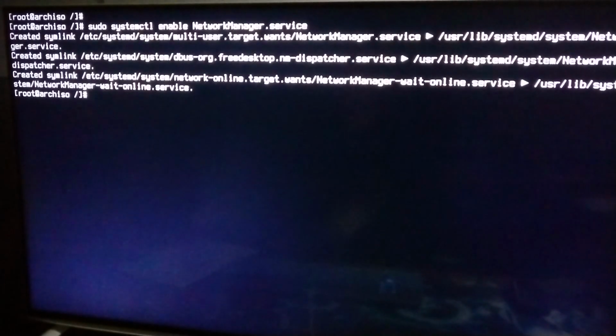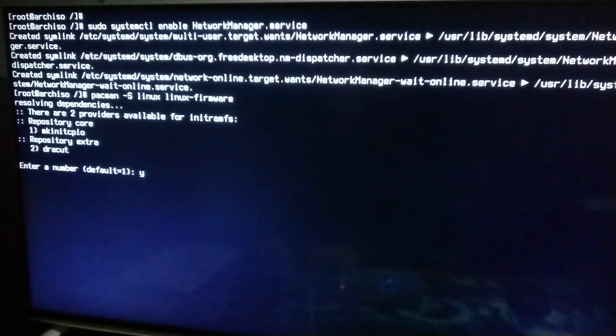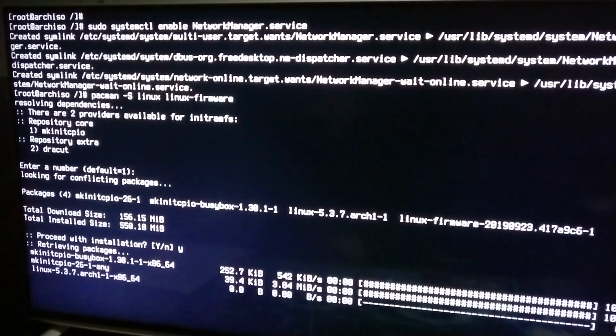Alright. Now we will want to go ahead and install the latest kernel. So type in pacman -S linux linux-firmware. Just press enter and then yes. So take a moment.